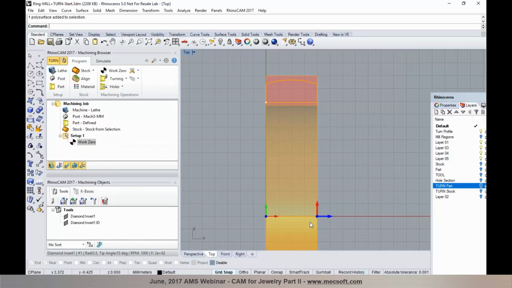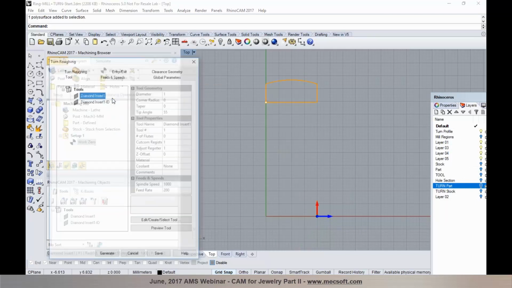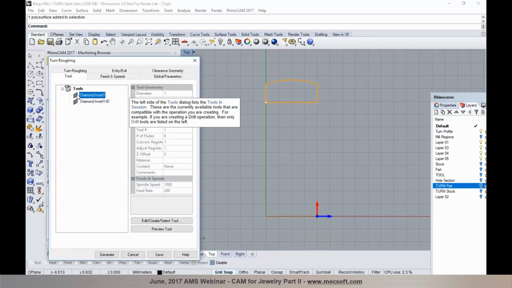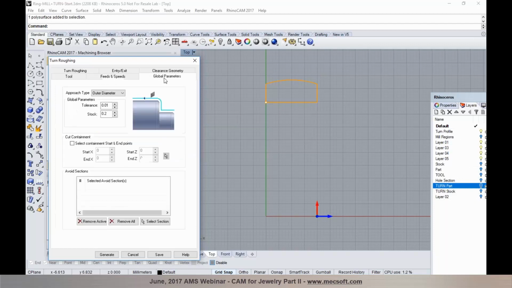So we have the work zero established, and it's set over here to the rightmost side of the blank. In the next step, I'm going to go in and program a roughing operation, select turning and roughing, and I'm going to pick the insert as OD, the diamond insert. The feeds and speeds can be set either in millimeters or units per minute or units per revolution, depending on what is expected by your machine tool. You also have a built-in calculator to help you compute the feeds and speeds in turning, very similar to milling as well. Now you can establish your global parameters.